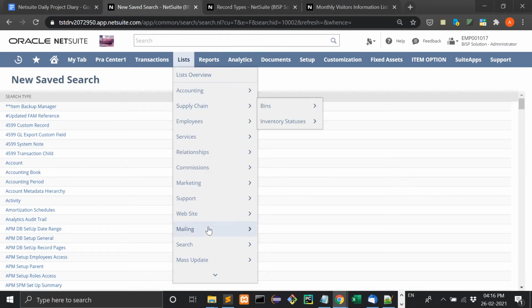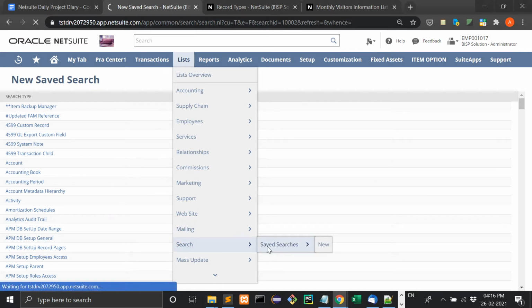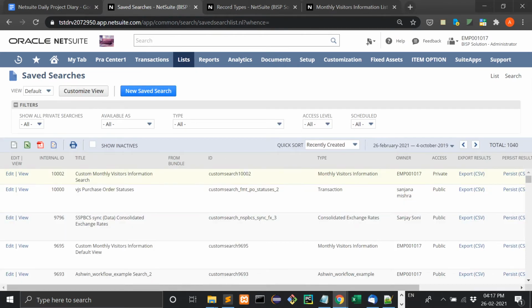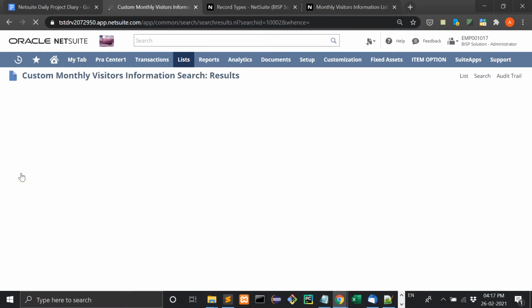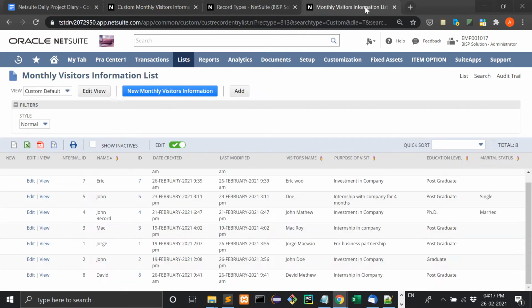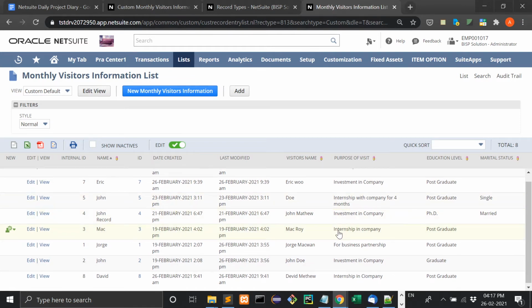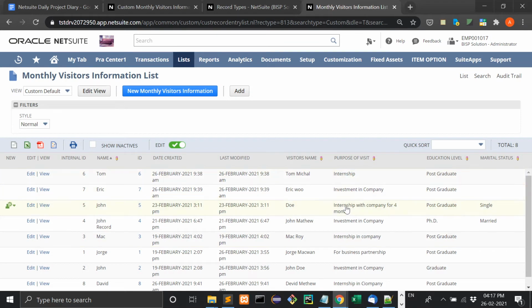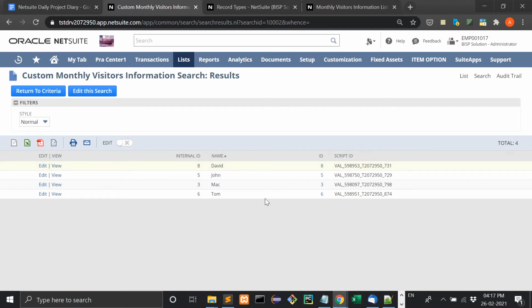Now go to the saved searches here. See here, it is automatically named custom monthly visitors information search. Now if we click on view, there are only 4 records: David, John, Mac, and Tom. Look at this: internship 1, John. Internship 2, Mac. Internship 3, David. And Mac. 1, 2, 3, 4. Yes, these are the 4 records that we received.